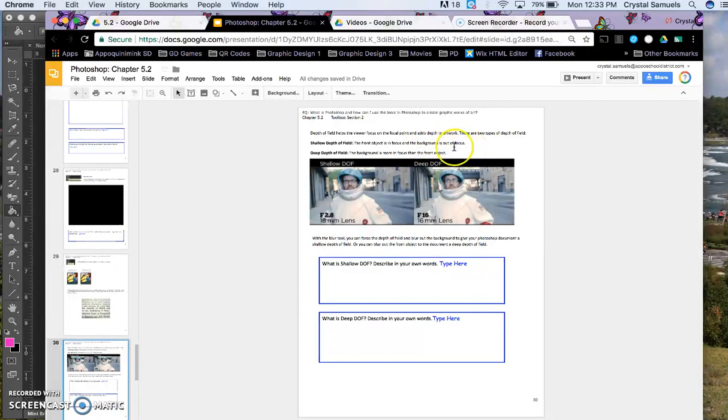So this would be like your portrait mode on the iPhone 10 or the 8 Plus, where it has the shallow depth of field right here, our astronaut is in focus and the background is blurry. Or you could have deep depth of field where the background is more in focus than the front object. So over here, our astronaut is not in focus and the background is in focus.